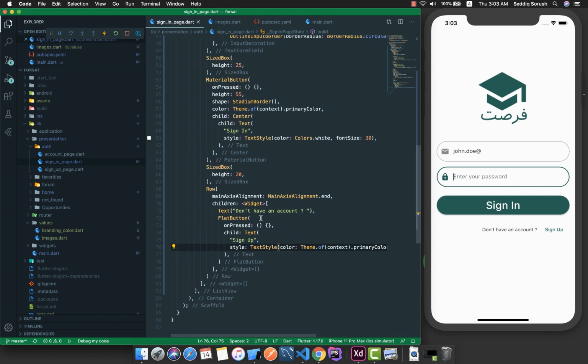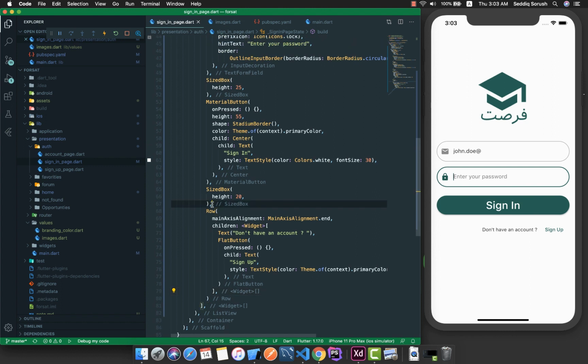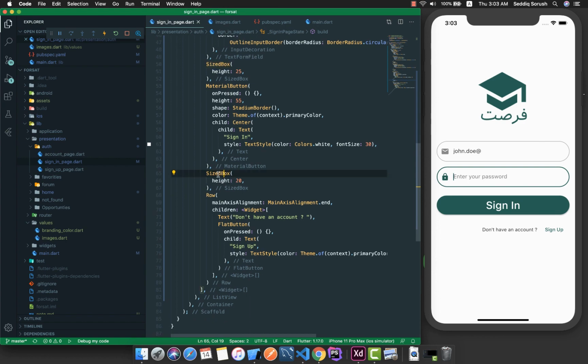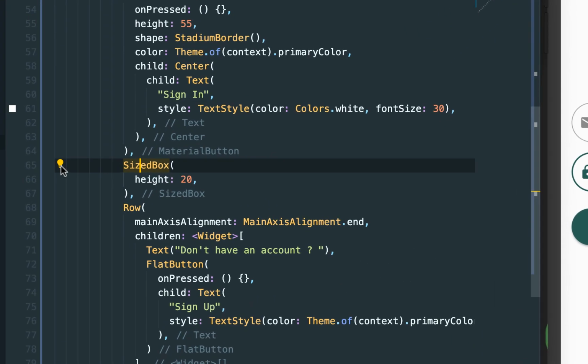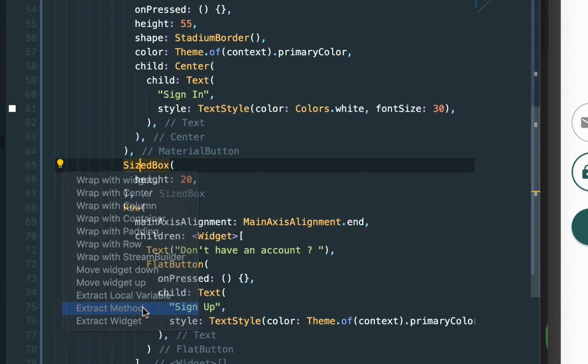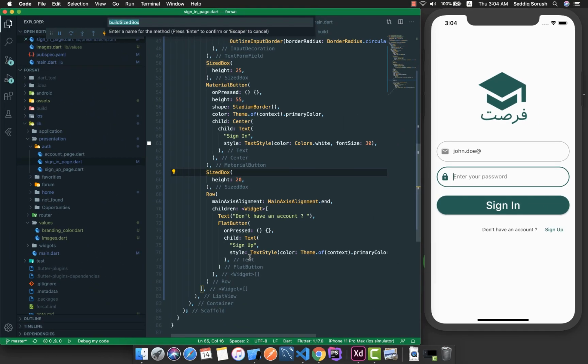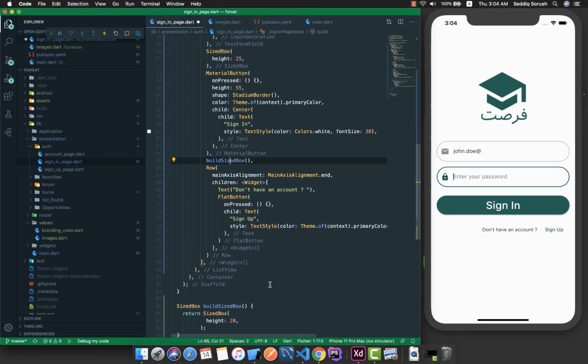So this is our design, but unfortunately we don't have any logic. Before applying the logic, what I need to do is create a method out of this size box. So I'm going to click on this one, and I'm going to click on this bulb here. What we need is to extract a method, and I'm going to call it build size box. That is okay with me.